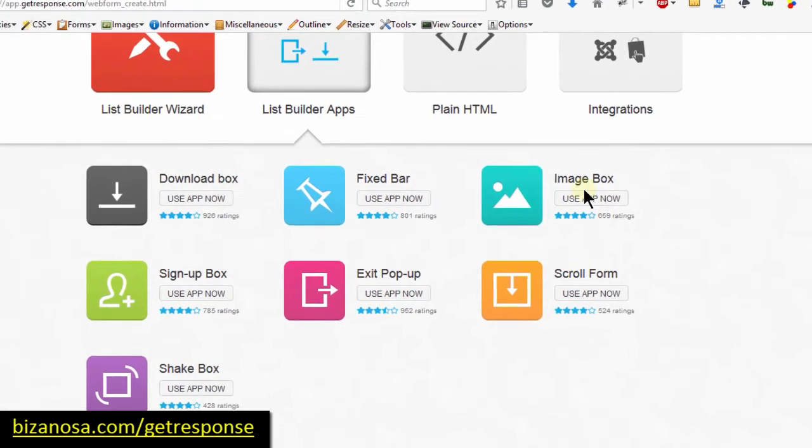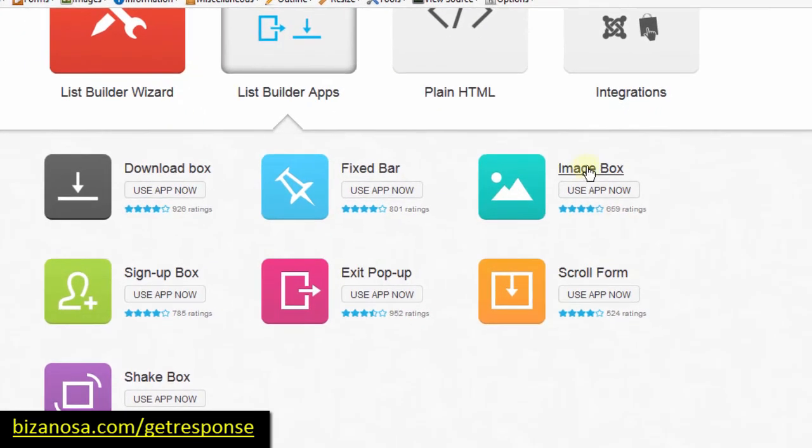So we have all these others. Image box. This is a form with a big image. So you can just come here and see what they're all about. In the next video, let's see if you can build one of these forms, take it to our WordPress and our HTML and see what happens. So the one we are going to be building, let's see, download, no, fixed bar, no. Let's build this exit pop-up in the next video and we're going to see what it's all about.